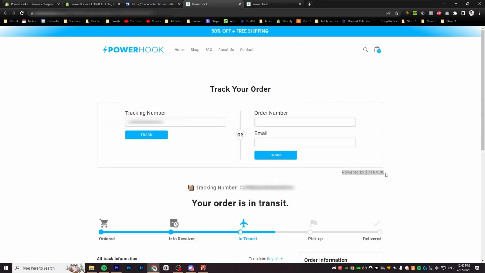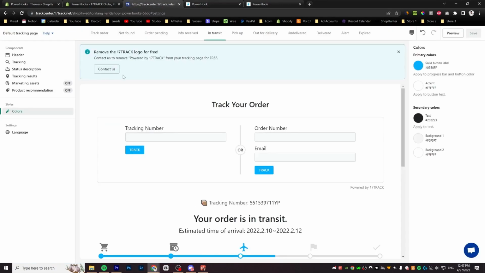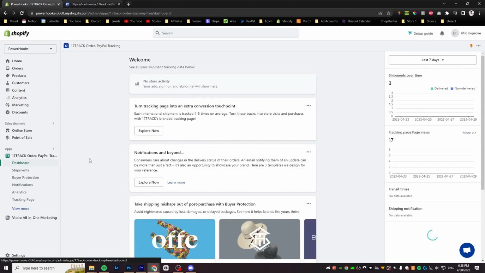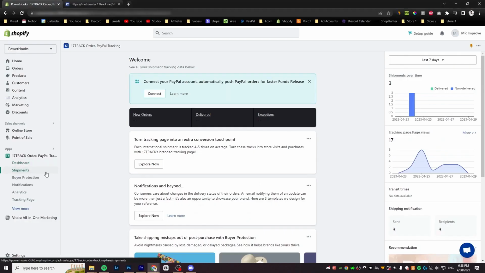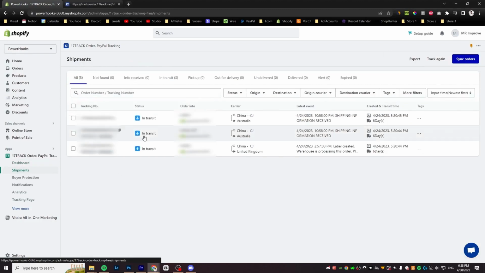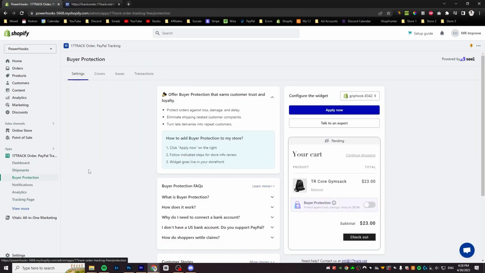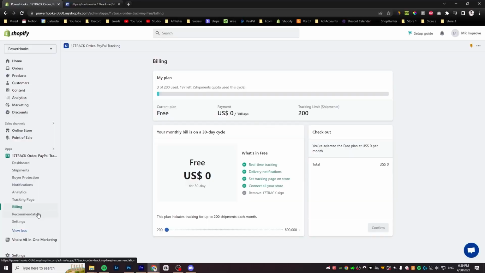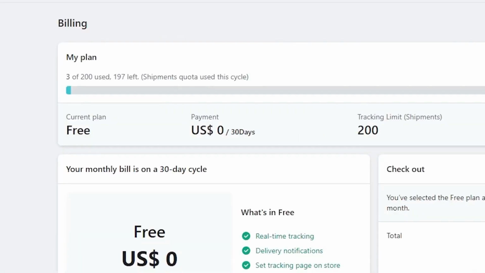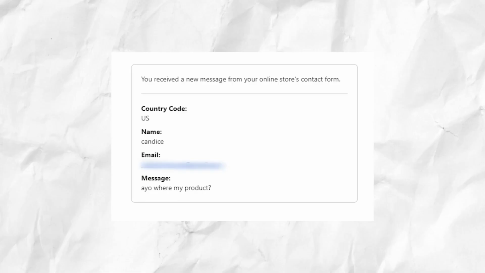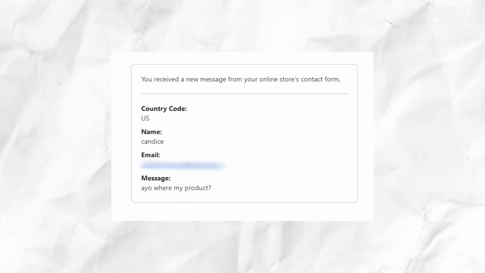Now we can remove the Powered by 17 Track by simply contacting them. In the dashboard, you can see a timeline over your current shipments and their status. Then in shipments, you can see each order in more detail. You can also add buyer protection for less than $1. Now remember, all this is free until 200 orders, which is crazy. Definitely a must-have app, and it saves you so much time in customer service complaints.